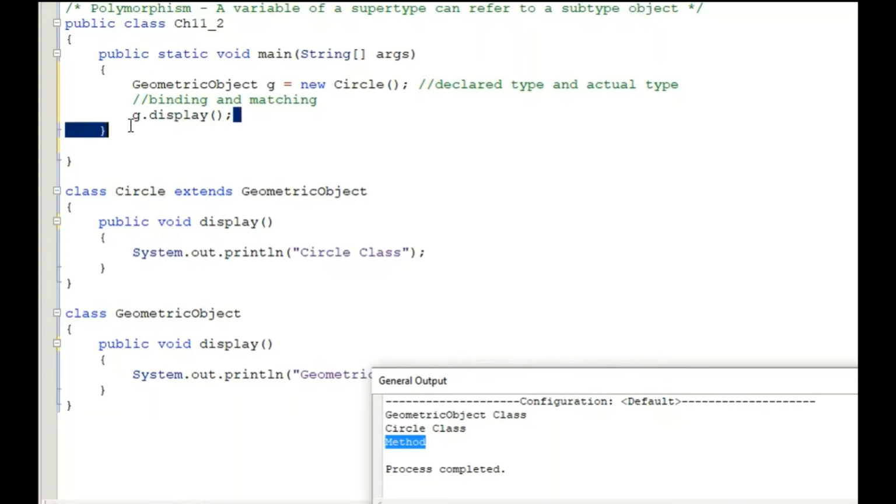It will bind this method call to the proper method, that is binding. So during execution time, the JVM, Java Virtual Machine, will bind this method call with the actual method. How does it bind? For binding, we will be using the actual type. What is the actual type? Circle object. So using the actual type, the Java Virtual Machine binds the method call to the proper method. So for binding, the JVM will be using the actual type.